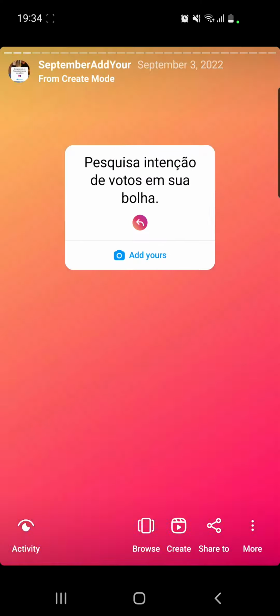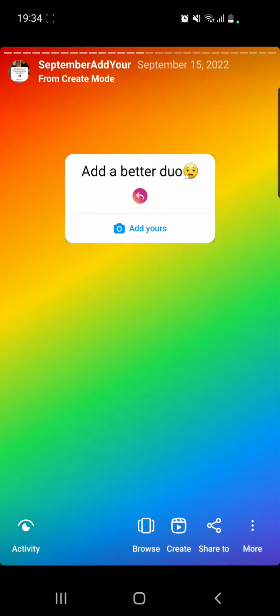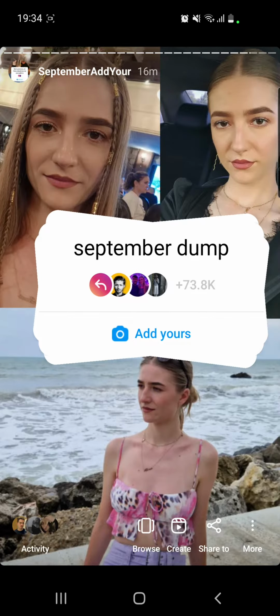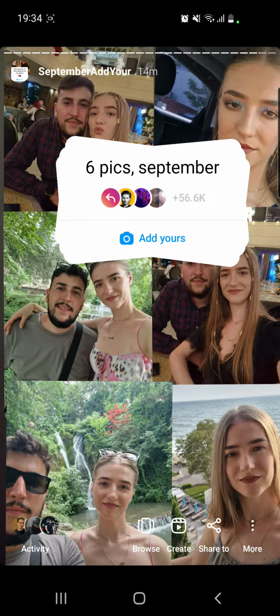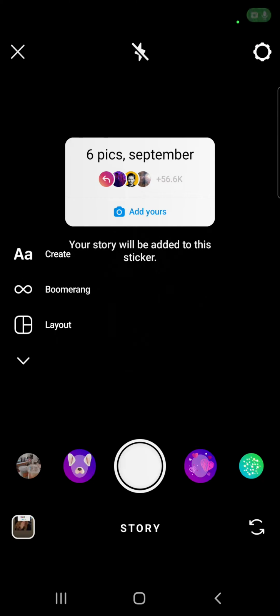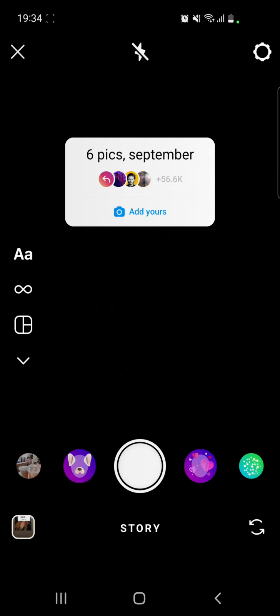Now tap until you find your desired sticker, which is at the end. There we have it. Click on the add yours button. If you are not able to click on the add yours button, then you can go to my description box below, and there you can find a YouTube tutorial that can help you solve this problem.